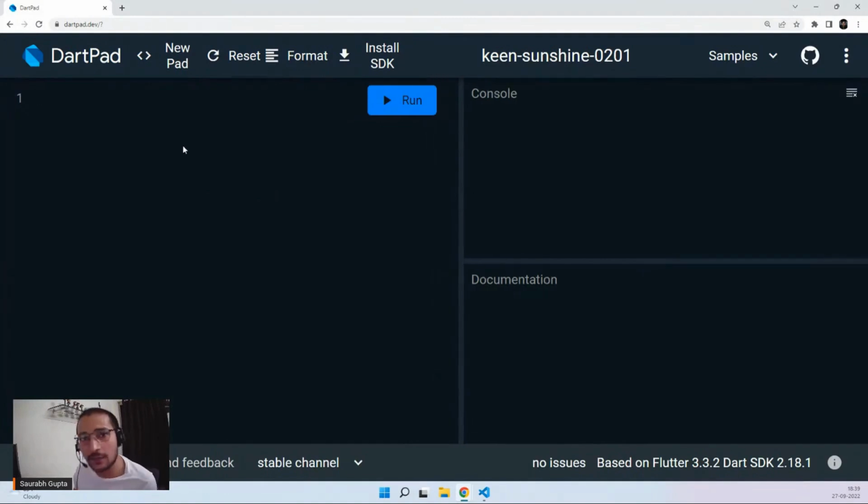Okay, let's start from scratch. As I said, Dart is a combination of C++, JavaScript, and Java. Dart always requires a main method. So the first thing that we're going to create here is a void main. Without void main, the Dart language can't run. Just like in C or C++, a void main method is required.